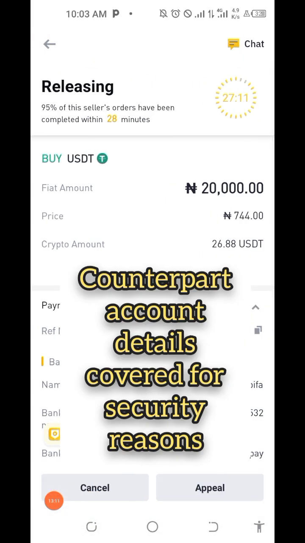If this person does not release crypto, I'll click on this appeal. Okay, and Binance will come in here and get this person, and they will hold the person responsible, and they will release crypto for me, because I have a screenshot or receipt of my payment. Okay, all right, it's very easy, and if you follow this step, nothing can actually happen to you.